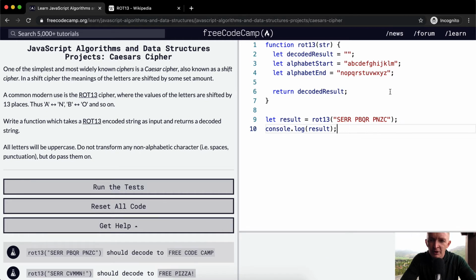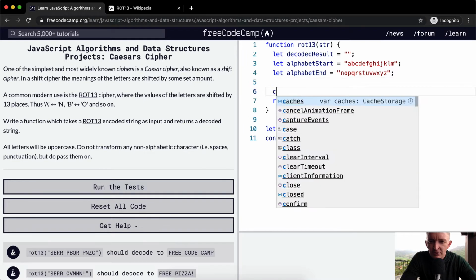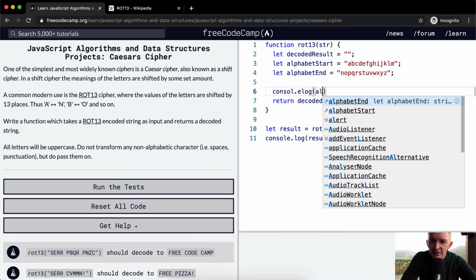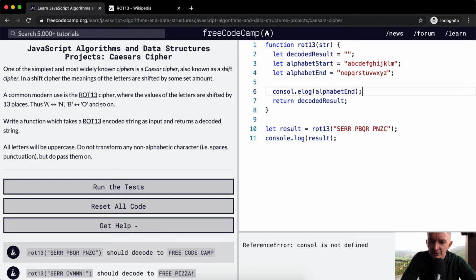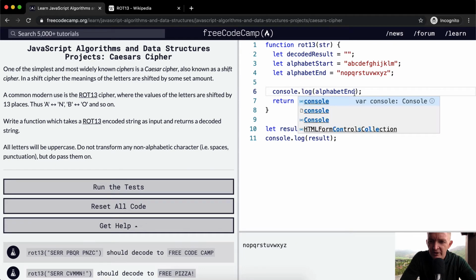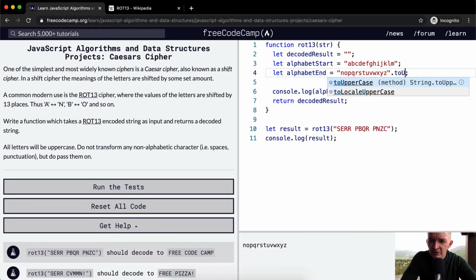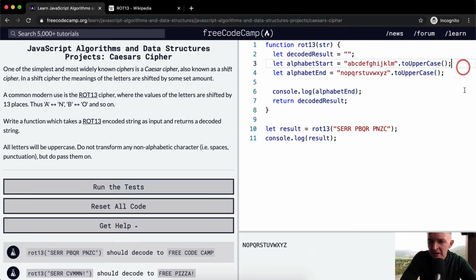Now we're getting passed in a string. It says that it wants it to come out uppercase. So let's console.log the alphabet end. If we look at the alphabet end right now, it's all lowercase. We don't want that. We want it to be uppercase. So I'm going to make it toUpperCase. That's a JavaScript function which just makes everything in there uppercase. We want to do the same thing with this one. Cool, and then we're good to go.